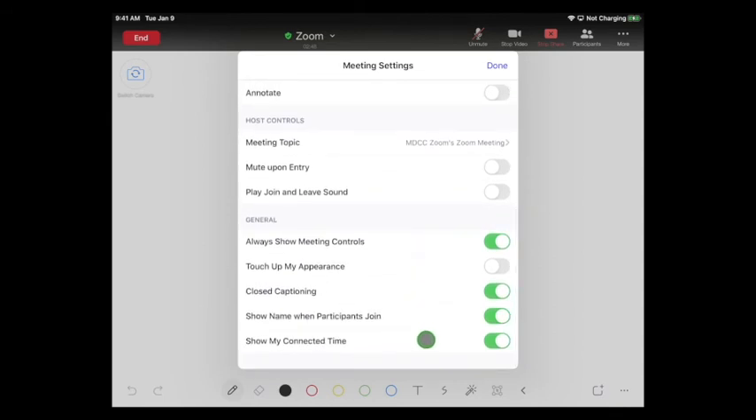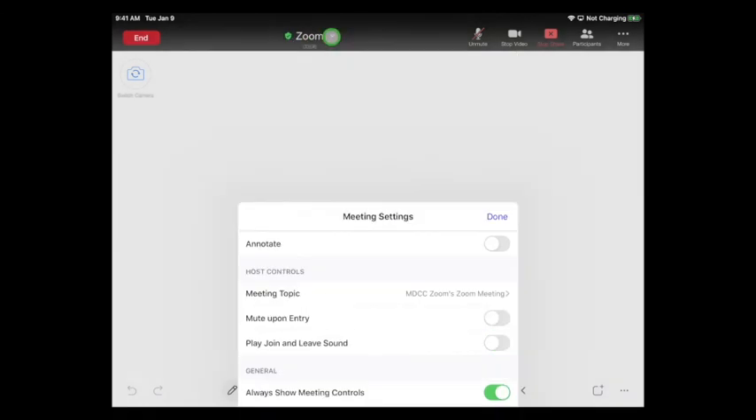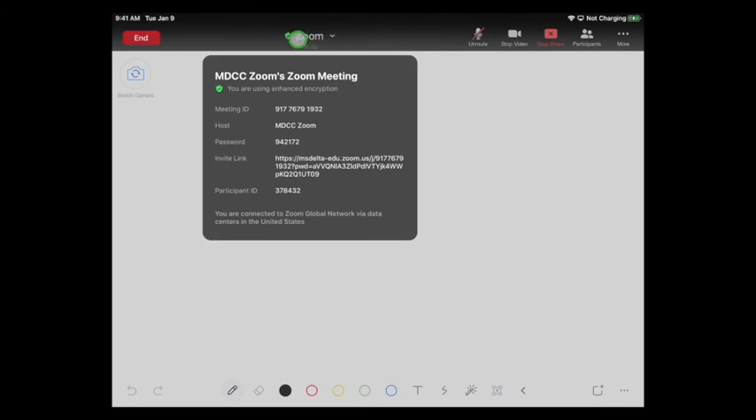Additional general settings allowed here include showing meeting controls, showing names when they enter, and showing your connected time. Your connected time is shown right here in the top center underneath the word Zoom. If I click on that down arrow next to Zoom, it gives me my meeting information. I have my meeting ID number, in this case randomly generated, your name or the host's name, the password for this meeting room, and the invitation link.